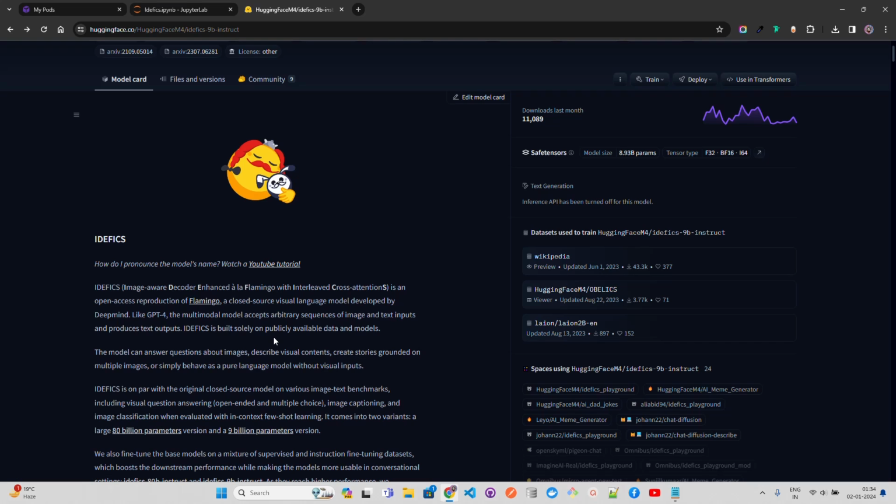Okay, and the model can answer questions about images, generate stories, describe visual contents, and it's open source. So you can also use it within your infrastructure. You can deploy it within your network. You can keep it completely on premise as well.